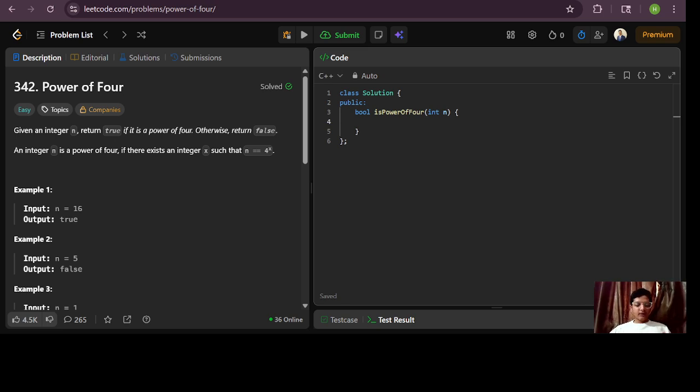I am Atul Pandya and now we are going to solve LeetCode problem number 342, which is called Power of 4. In this problem, we are given an integer n and we have to return true if the number is a power of 4, otherwise return false. For example, here we are given n equals 16. So 16 is a power of 4, then the output becomes true, and n equals 5. 5 is not a power of 4, then the output becomes false. Okay, so let's move to the code.